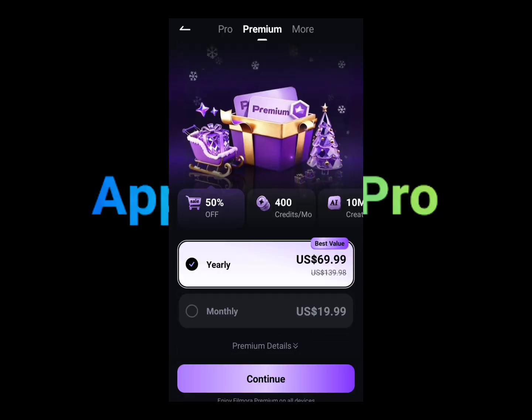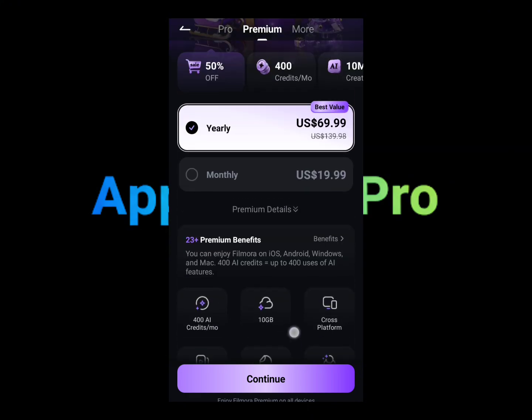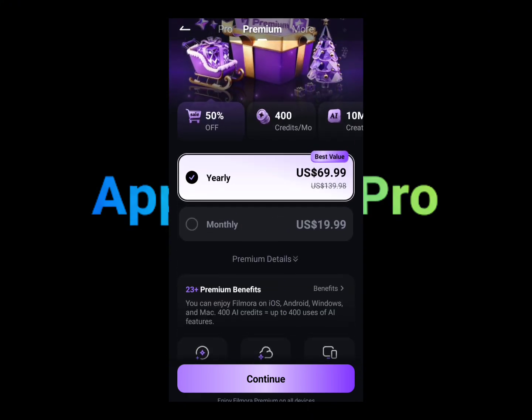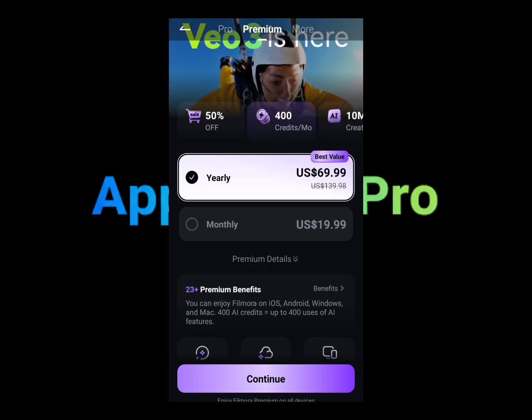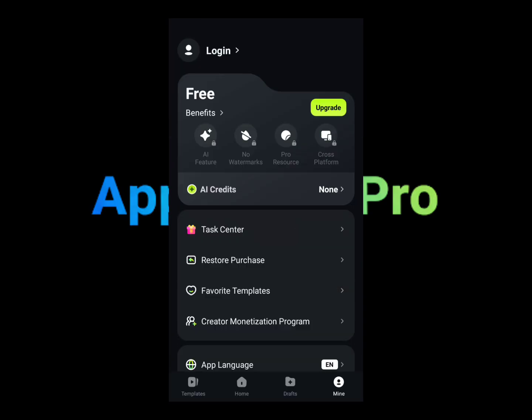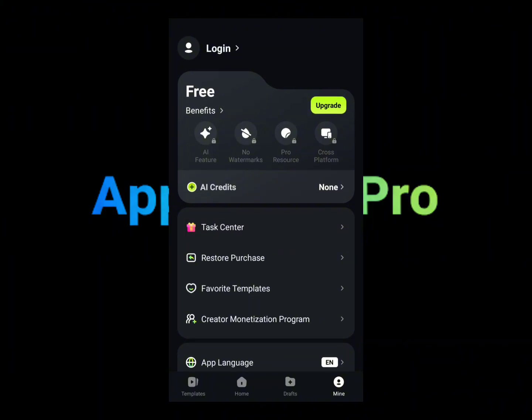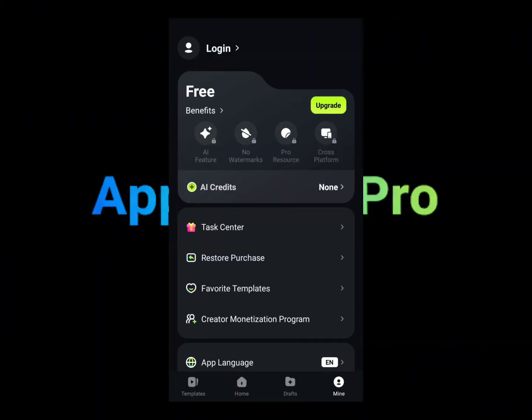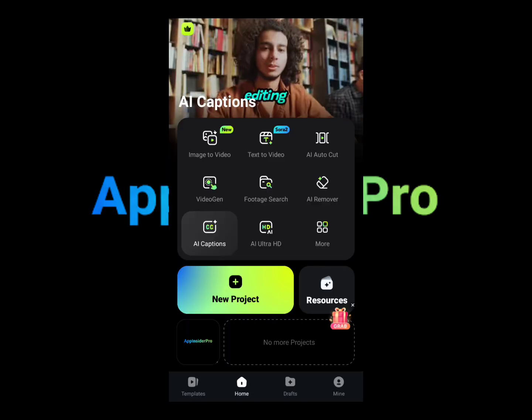So the premium subscription is quite different. You get more stocks, more credit, and so forth. As you can see here, the prices for their subscription, pretty much everything that you'll be getting. So that's really pretty much it for your subscription. And you have a task center where you can get free coins as well, but you have to log in to get access to that section.